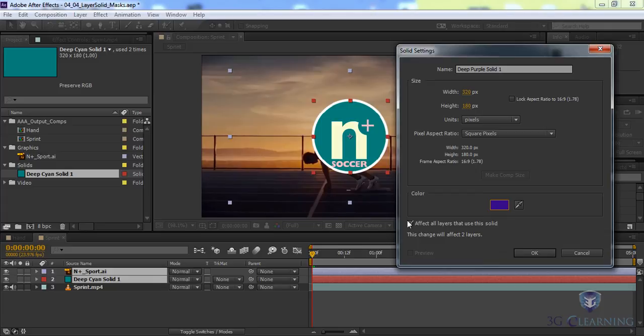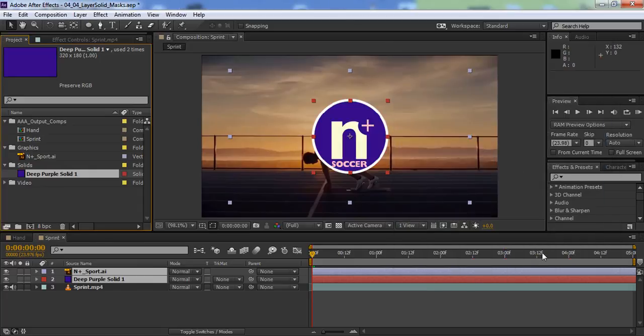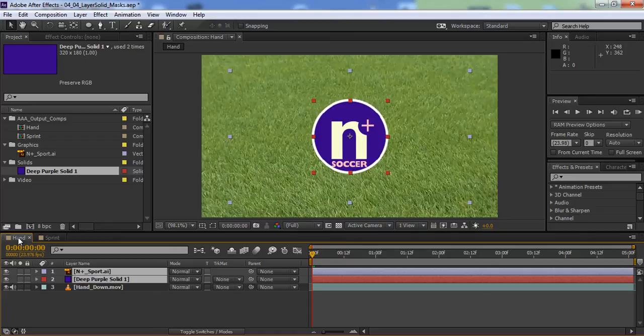Affect all layers that use this solid. It's going to affect 2 layers. When I click OK now, notice I have a blue solid in my sprint comp, and I have a blue solid in my hand comp. So as you can see, layer solids are relatively simple in their creation, but once you actually get working with them, they're extraordinarily flexible for your different workflows.